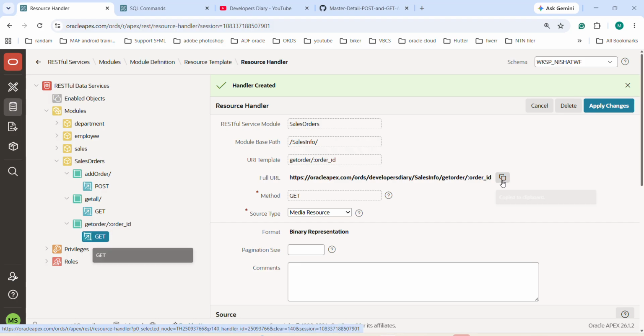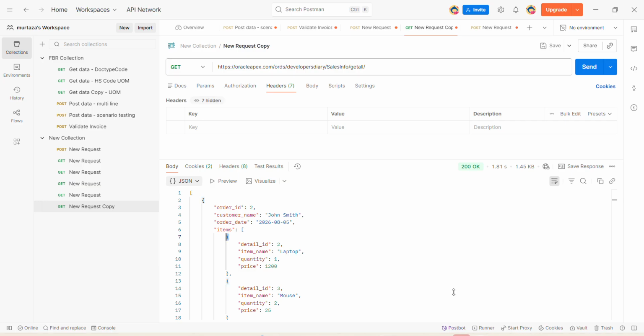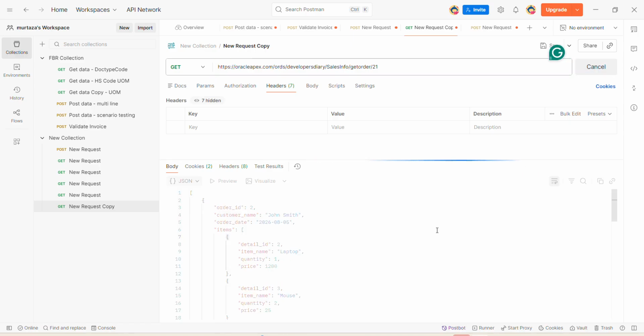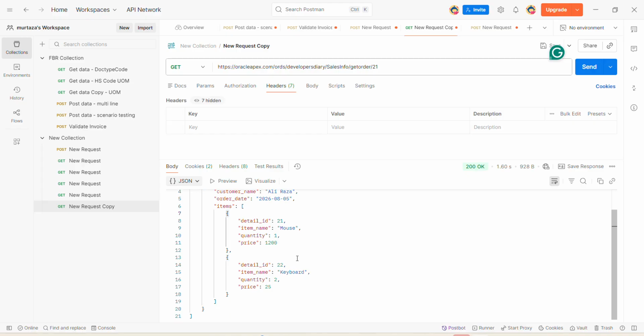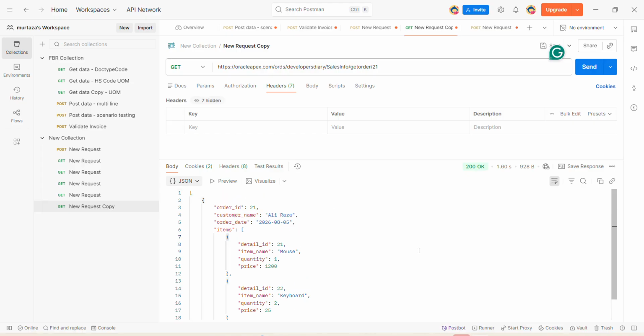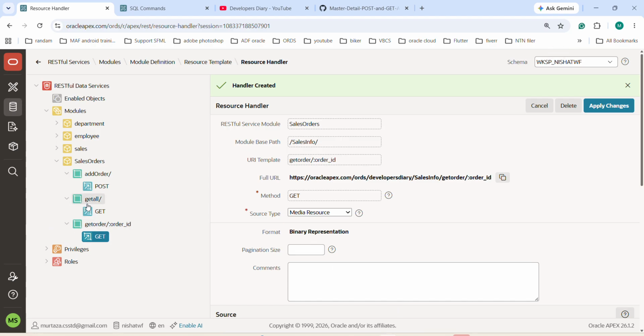Now copy this URL, go to the GET request, pass the order number and click send. So you can see that you are getting only one record of the order. So in this way you can get a single record as well as multiple records by using handlers.